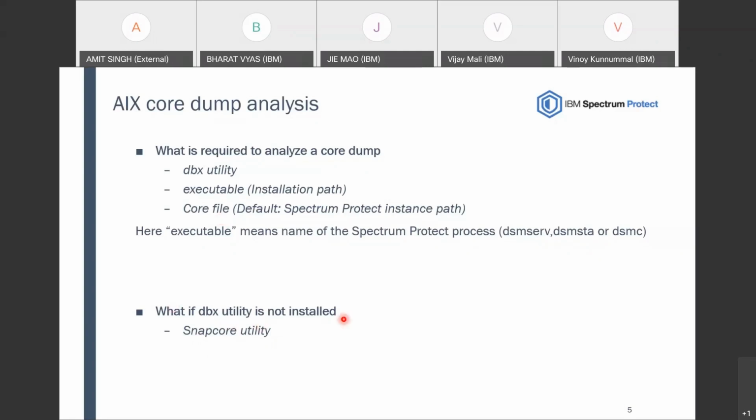Suppose you don't have the DBX utilities installed on the AIX server, you can extract the call stack with the help of the snapcore utility. I will explain in a later slide how you can work with the snapcore utility.